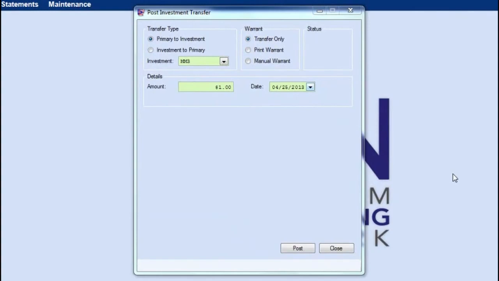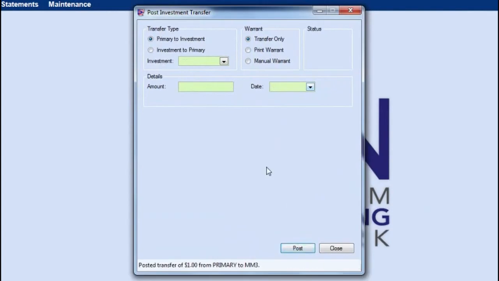We'll go back to our original example now of our primary to investment transfer to our money market account, which was a transfer only of $1 on today's date. We're going to go ahead and click the Post button, and as you can see in the lower left hand corner, UAN will give you the system message that we posted a transfer of $1 from our primary checking account to our money market investment.